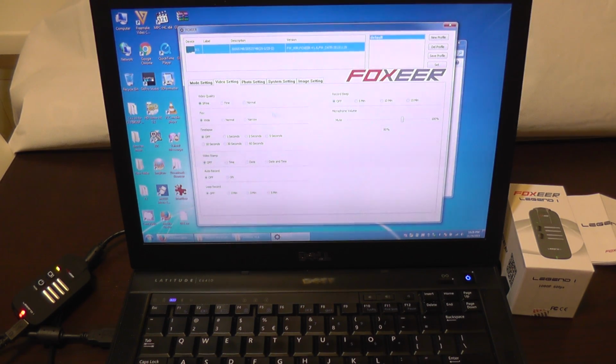On video settings we have video quality settings, field of view settings. We have options for time-lapse, we have options for video stamp, auto recording, loop recording. Now we'll go on to photo settings. We have yet again quality for photos. We have an option to auto shoot photos, and we can define an interval. We have an option to add a day stamp and a burst mode for multiple photos.